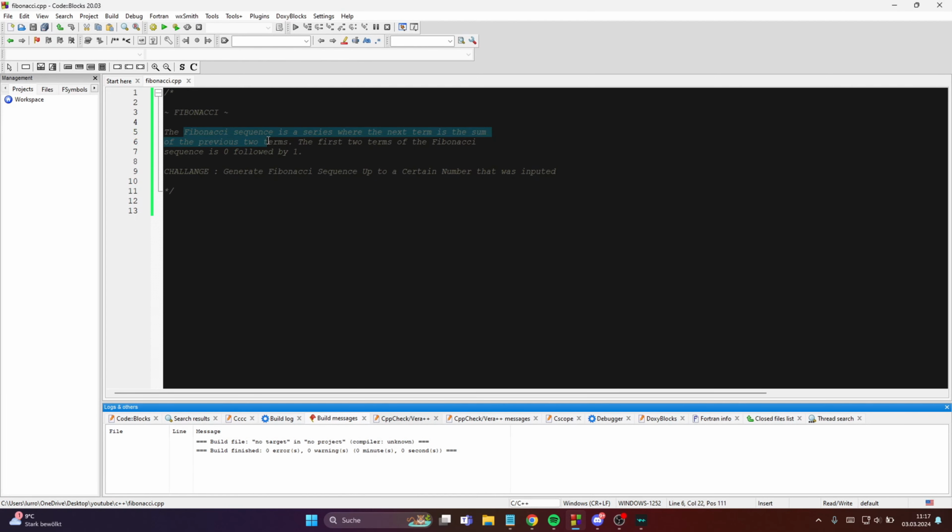Today we are creating the Fibonacci sequence in C++, and let's get started into it. So the Fibonacci sequence is a series where the next term is the sum of the previous two terms. The first two terms of the Fibonacci sequence are 0 followed by 1. And the challenge that we are facing today is to generate the Fibonacci sequence up to a certain number that was inputted. So let's get started into it.